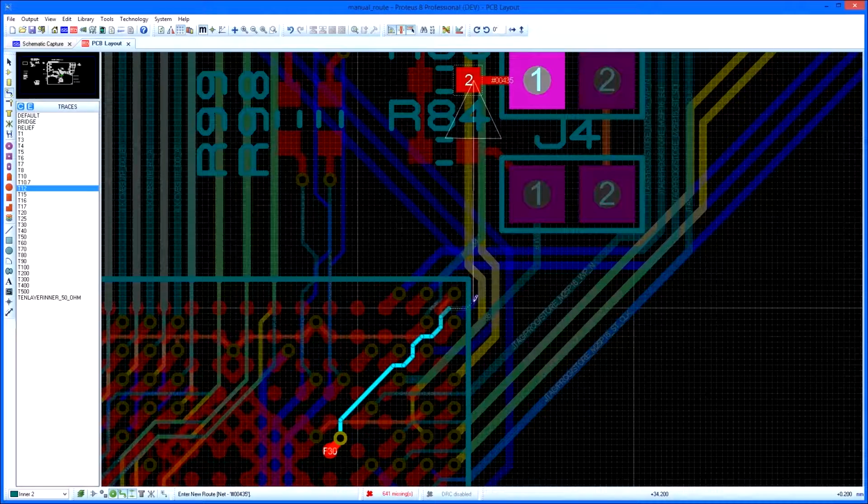The shift key can be held down at any time when routing to manually switch into the specified net style for the current track.